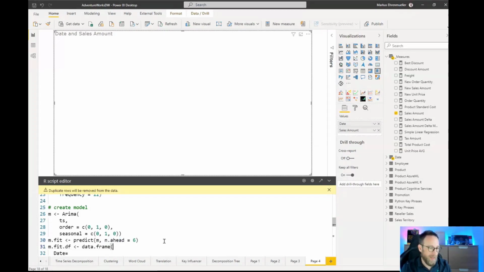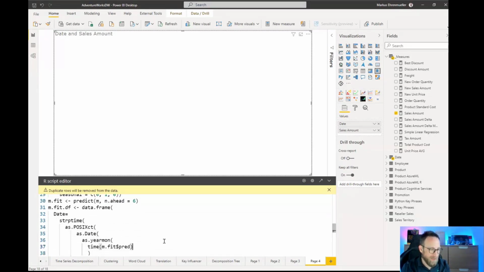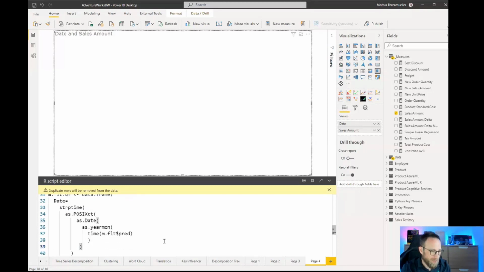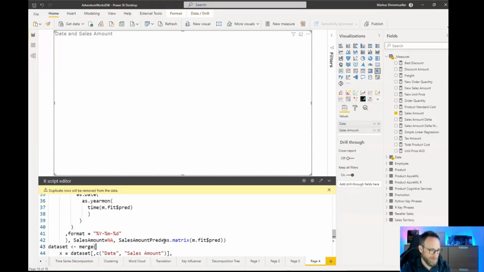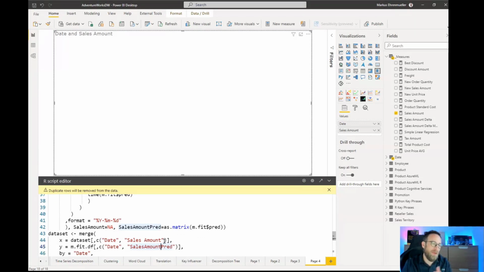And then I combine everything together. So I have my date column, transform it a little bit to a certain format, and I'm passing in my sales amount and my predicted sales amount, and then I merge it together again with my previous.